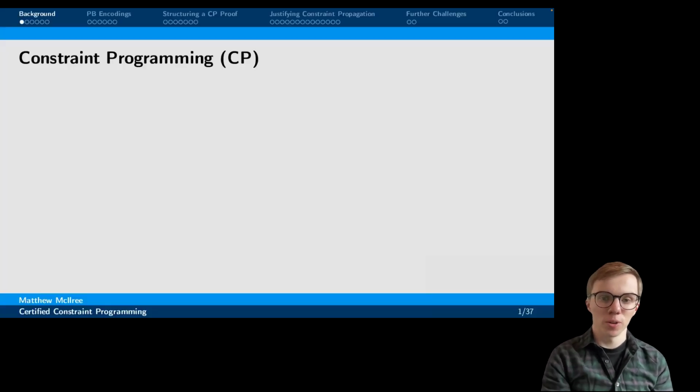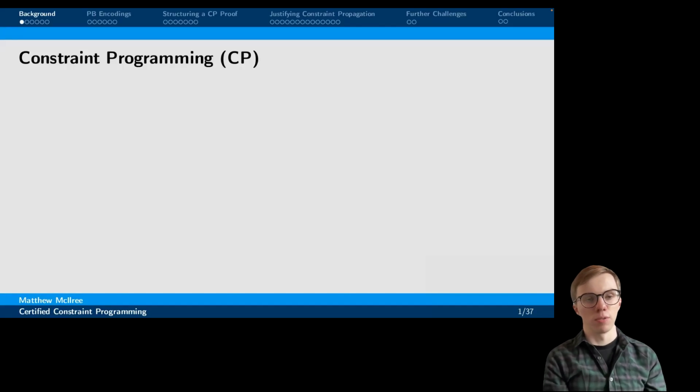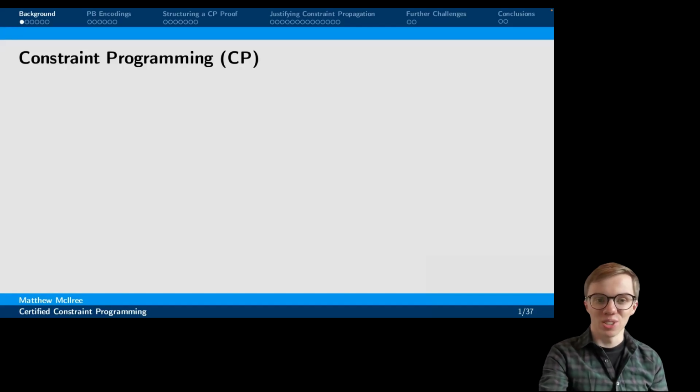First of all, I'm not going to assume too much knowledge in this talk. Although there will be a little bit of overlap between some of the other talks in the session, I'll try and just quickly explain everything from first principles. So to start off with, what is constraint programming?